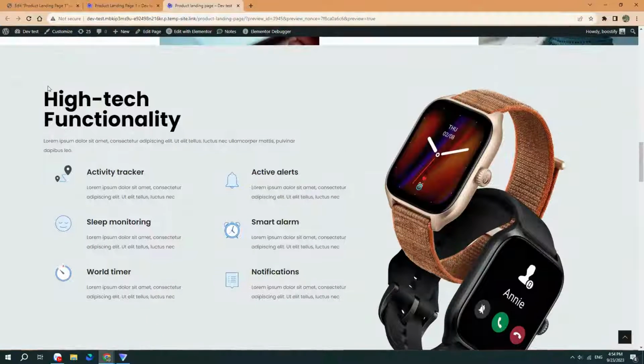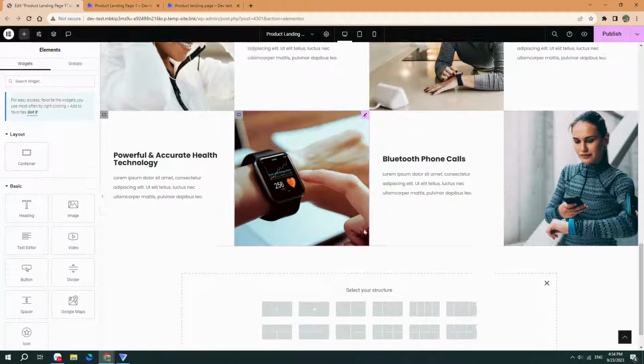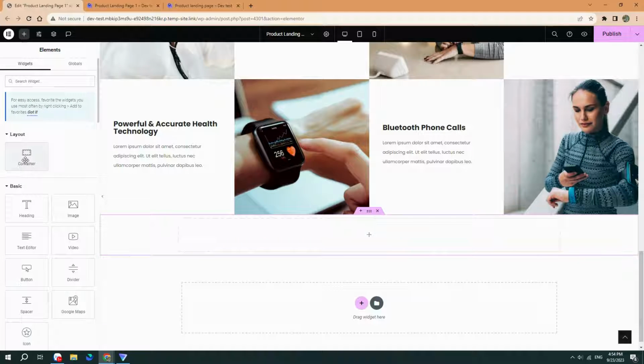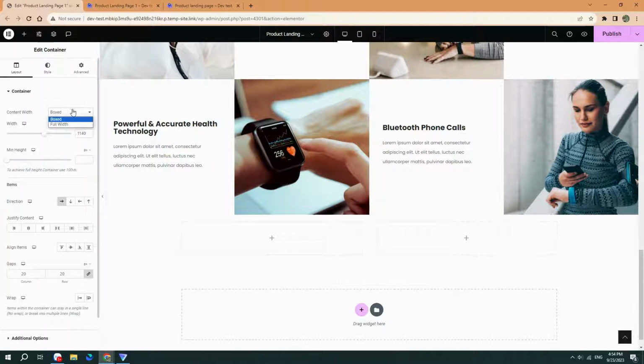Now, continue to build the next section. This section includes text, icons, and an image. Looking at the layout, we'll set the parent container's direction to row. There are 2 child containers, one for text and icons on the left and one for the image on the right. Select full width to make the section stretch the whole screen.